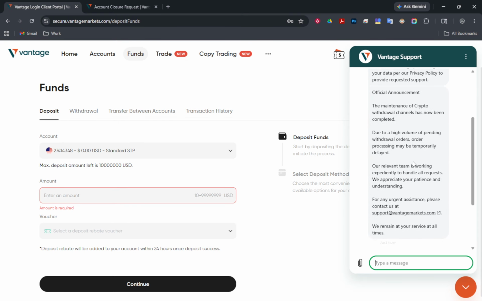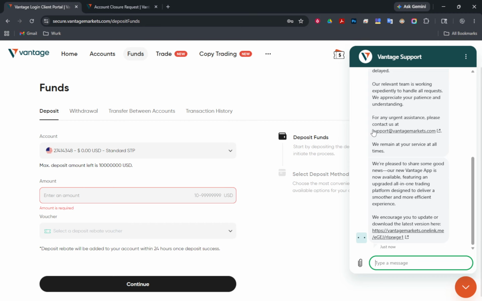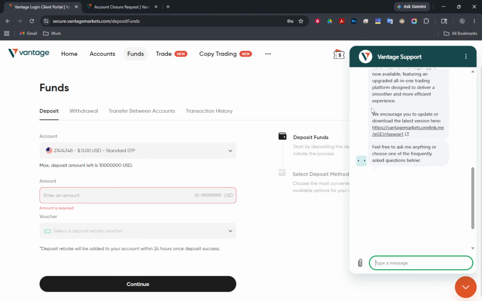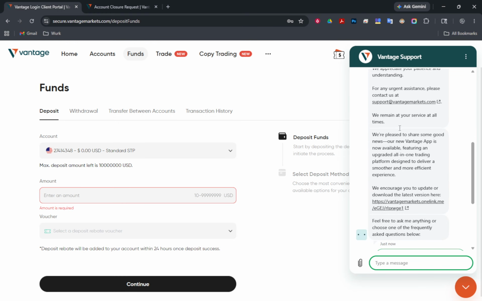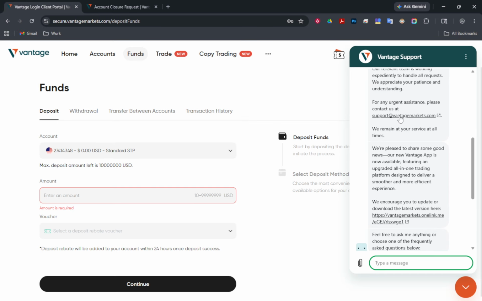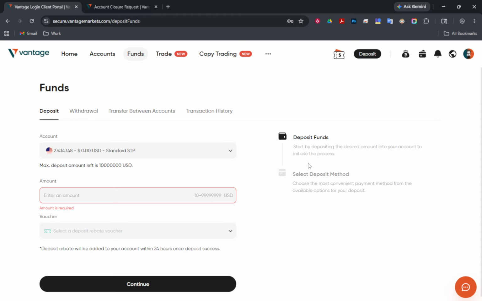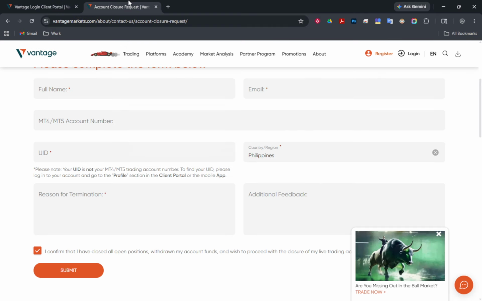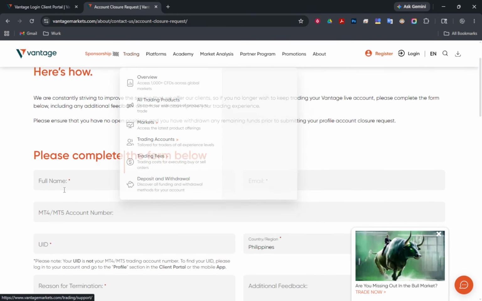A few important notes as you wrap up. You can't instantly delete an account inside the app. Closure is handled by support and may take anywhere from a few days to a few weeks, depending on reviews and queue times. In some cases, the account may be placed into an inactive or archived state after the closure request. And remember, if any trades are still open or funds remain, the request will be rejected.